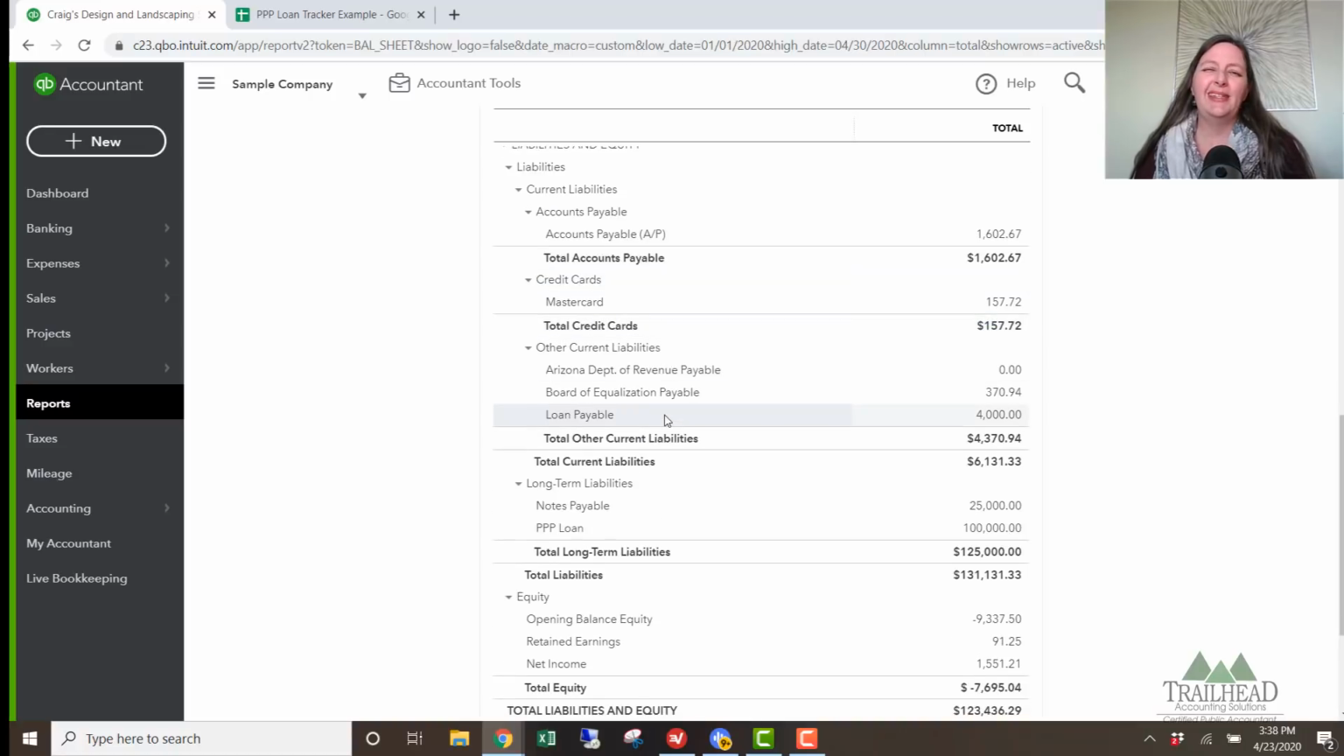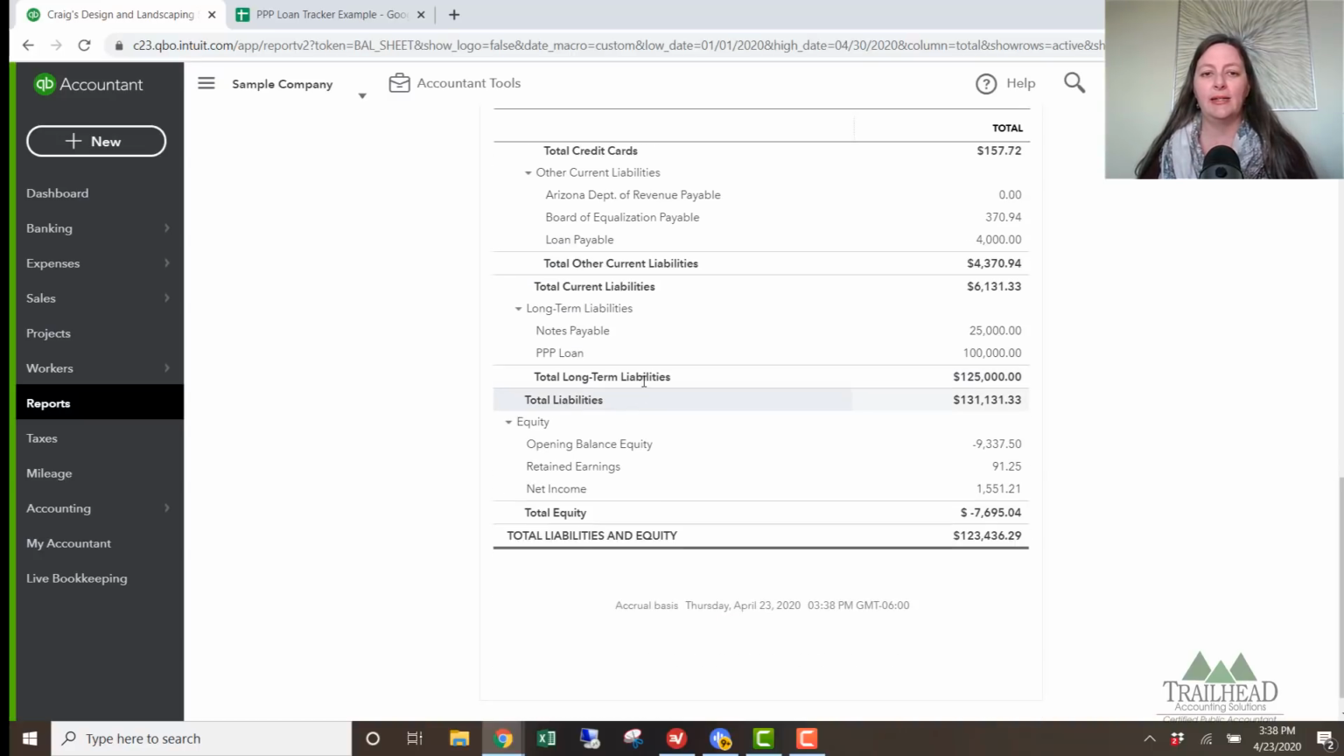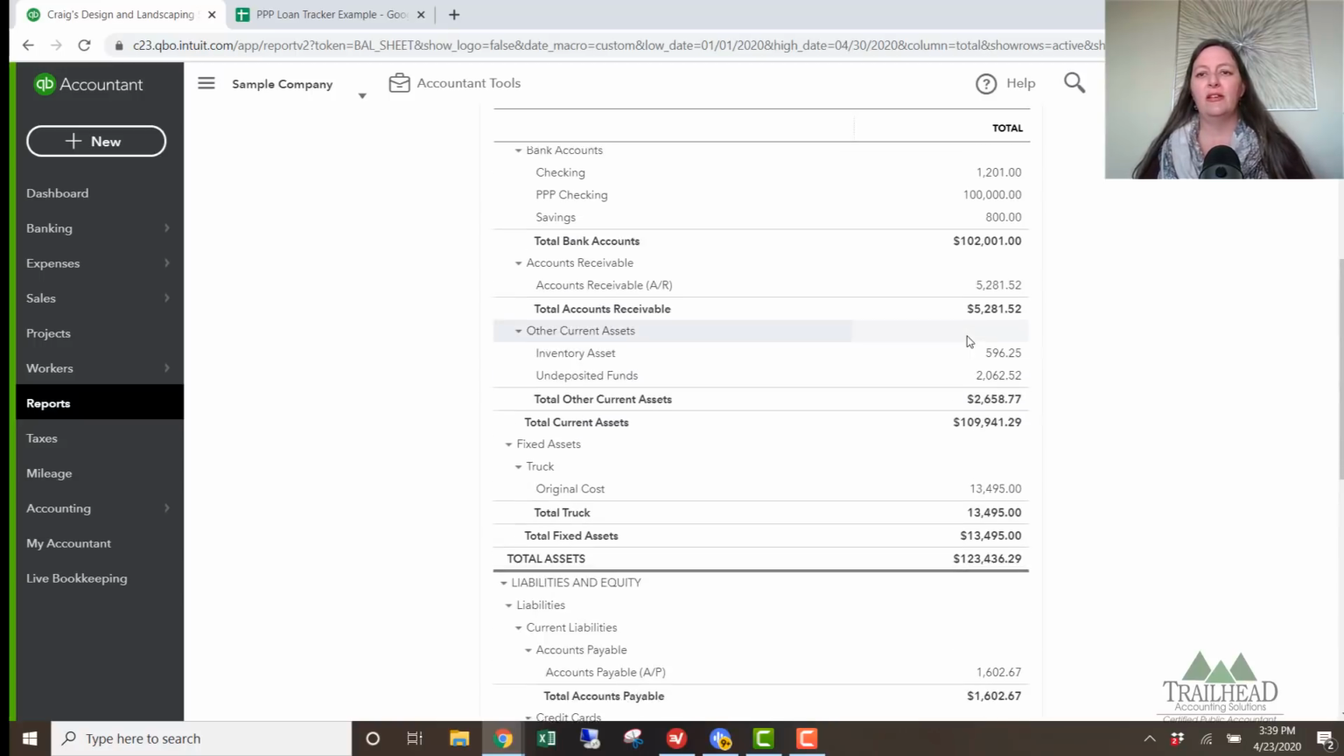The liabilities basically is a fancy word for money that you or your business owes somebody else. So you guys technically owe this $100,000 back to your bank, right? Because it's a loan until it's forgiven. So it's going to say here, you can see it right here, PPP loan for $100,000. All right, so the clock is ticking.